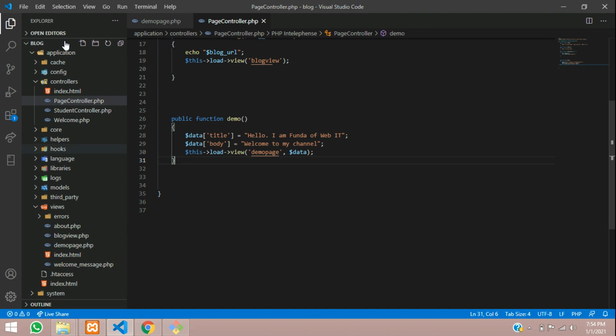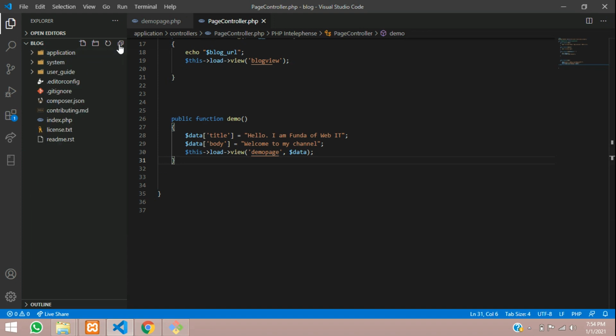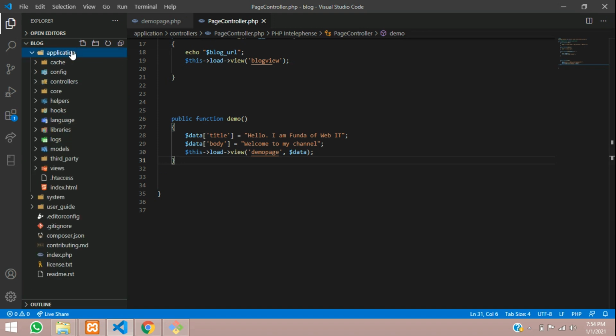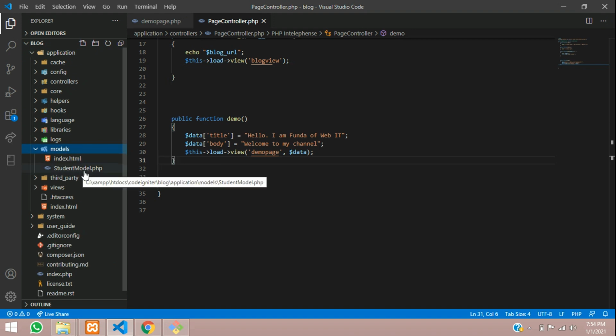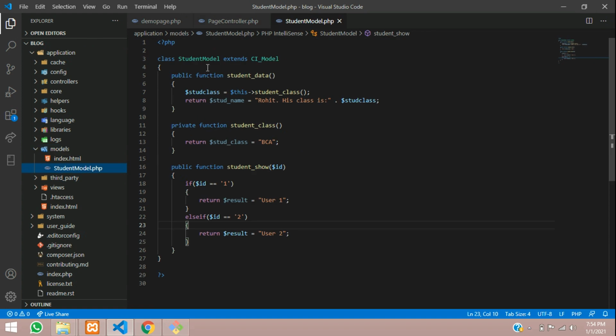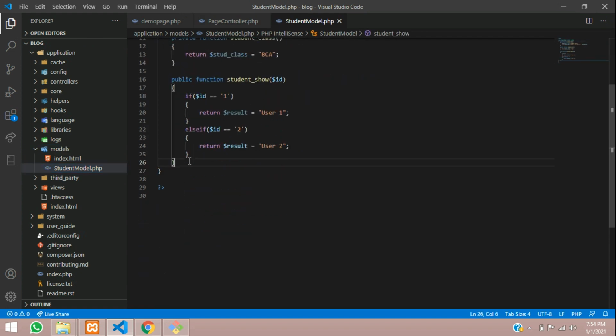So guys, you can find a models folder inside your application. Let me just show you. Click on application, you can see the models folder. Inside this models folder, you have to create your model. I have created one student model. So just ignore these parts and let us continue over here.